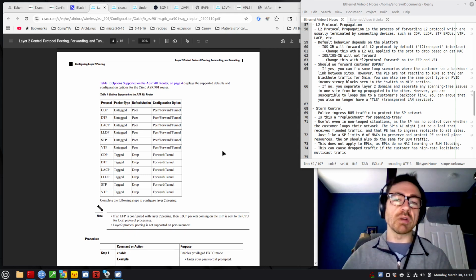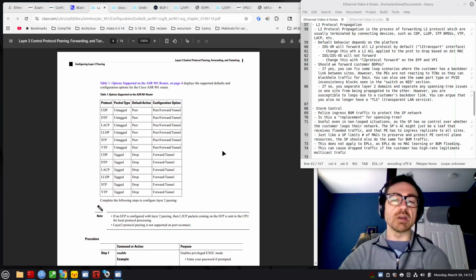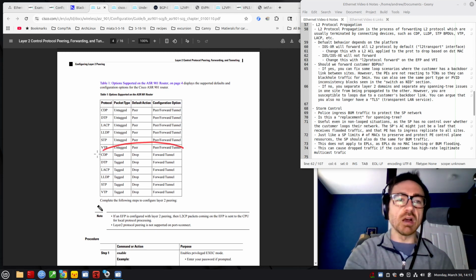So this is where you can run into an issue with customers, if you're not aware of this. You'll just install the router, do the normal config, get the service up, but then, hey, why isn't LACP coming up? Why aren't spanning tree BPDUs propagating? And you'll have to research and figure out, okay, well, on this platform, the default is to drop them.